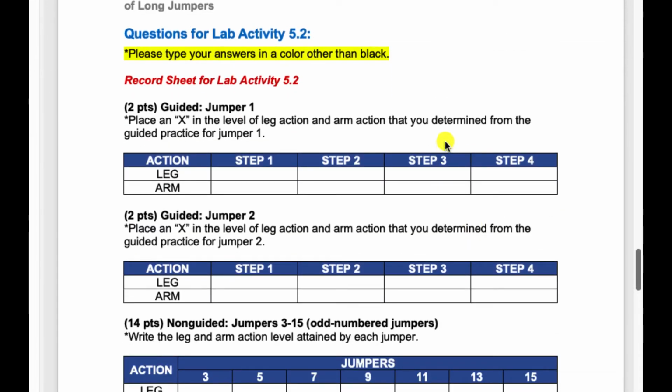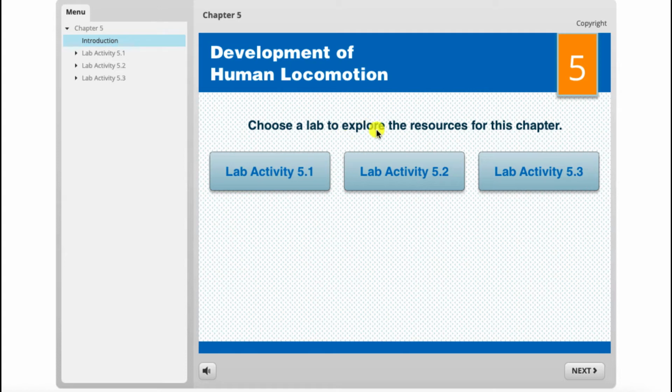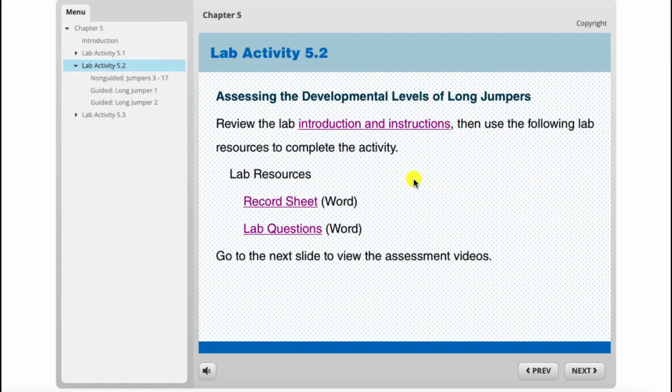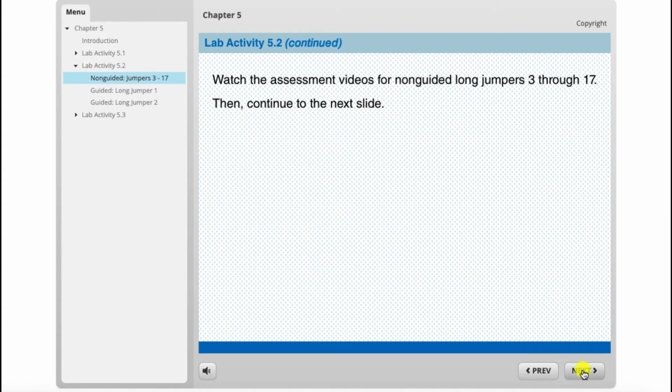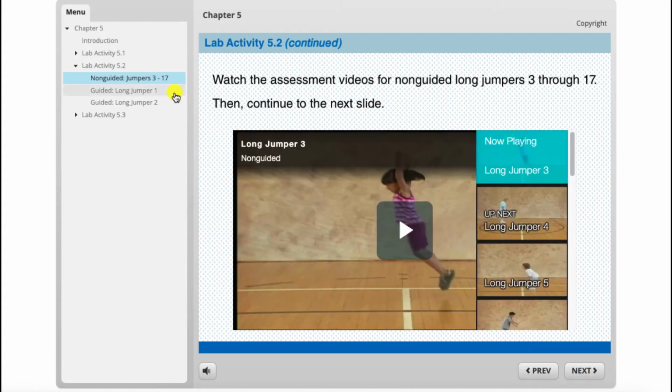So let's skip over to HK Propel. You should be in the Chapter 5 content. Click on Lab Activity 5.2. Again, ignore all of these download links because you have everything you need so far. Then you can click Next. From here, I want to direct your attention to the outline over on the left-hand menu bar. You're going to start with the guided long jumper number 1 video.